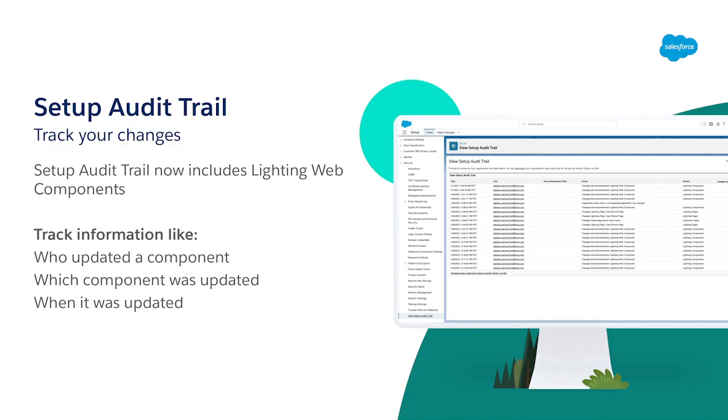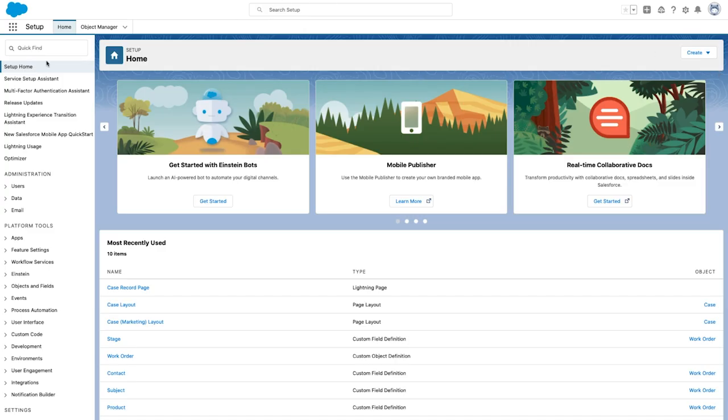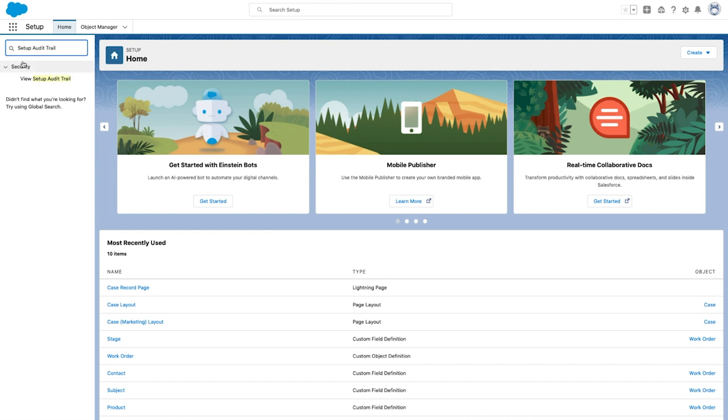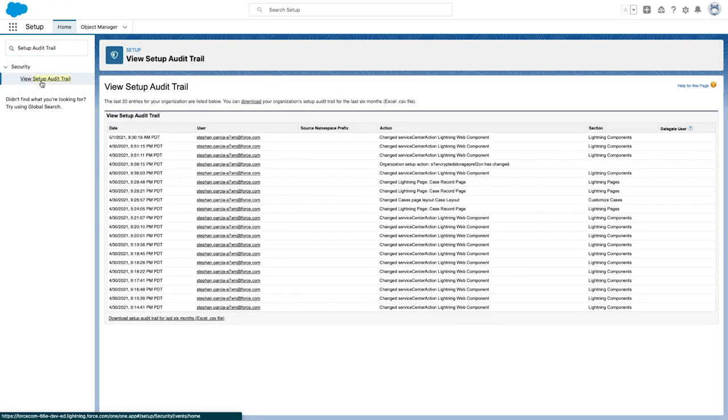The last new feature that I want to point out today is that Lightning Web Components are now available in the Setup Audit Trail. You can track information like who has updated a component, which component it was, and when that update took place. To check it out in your org, all you have to do is navigate to Setup and search for Setup Audit Trail in the Quick Find. Here, you'll see all the modifications that I've made to LWCs that I've demoed today.